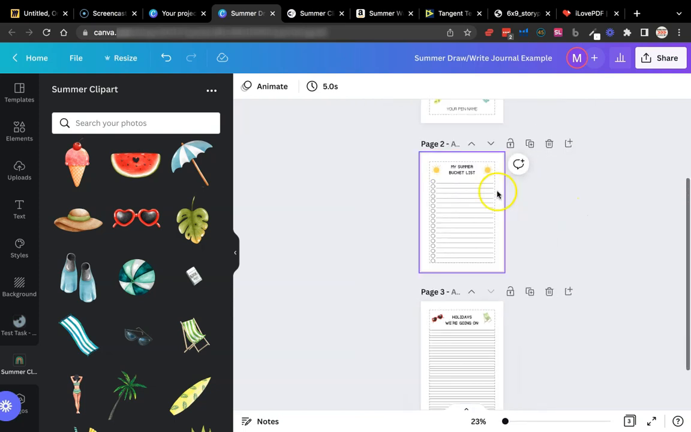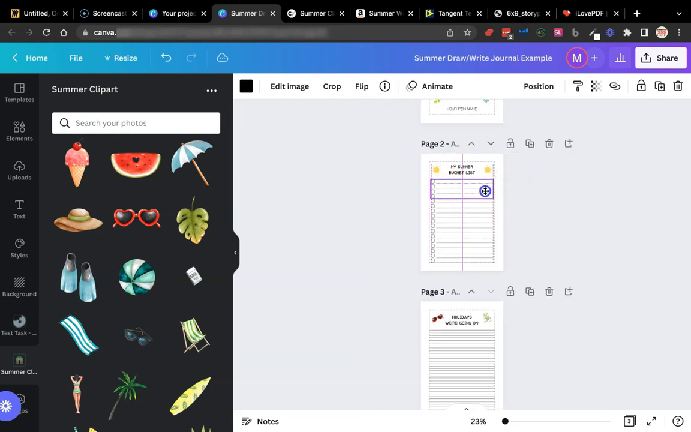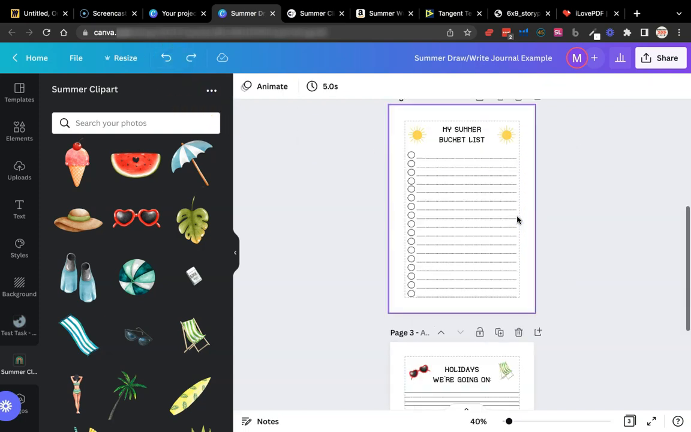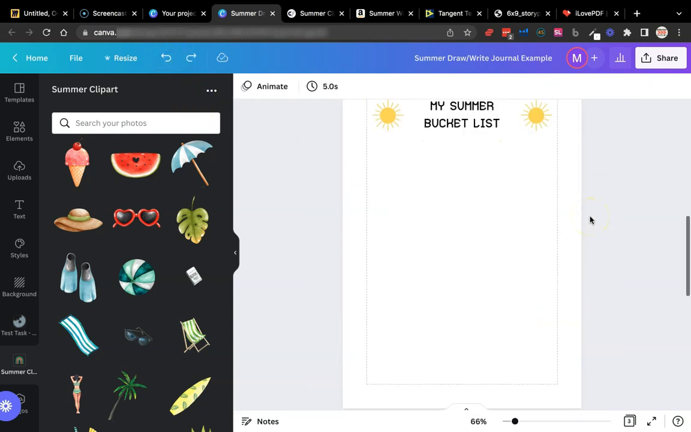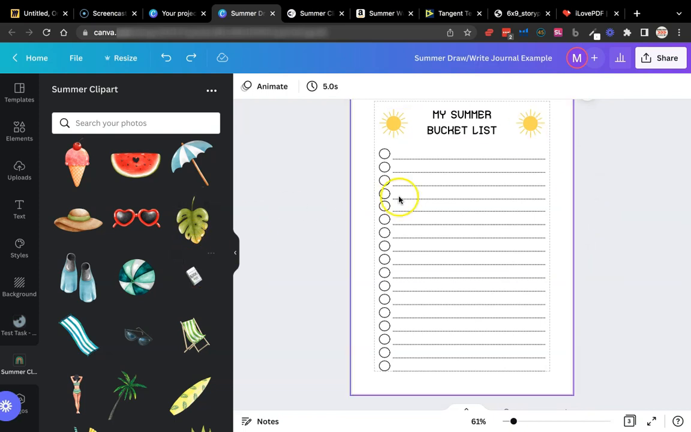If you're trying to move it and you're really zoomed out, you're not going to be able to do it accurately and it's not going to have much movement. So you just want to actually zoom in when you're doing that. So we've got a little bucket list there. Obviously you can change the images as you please. Maybe you want to take this out.